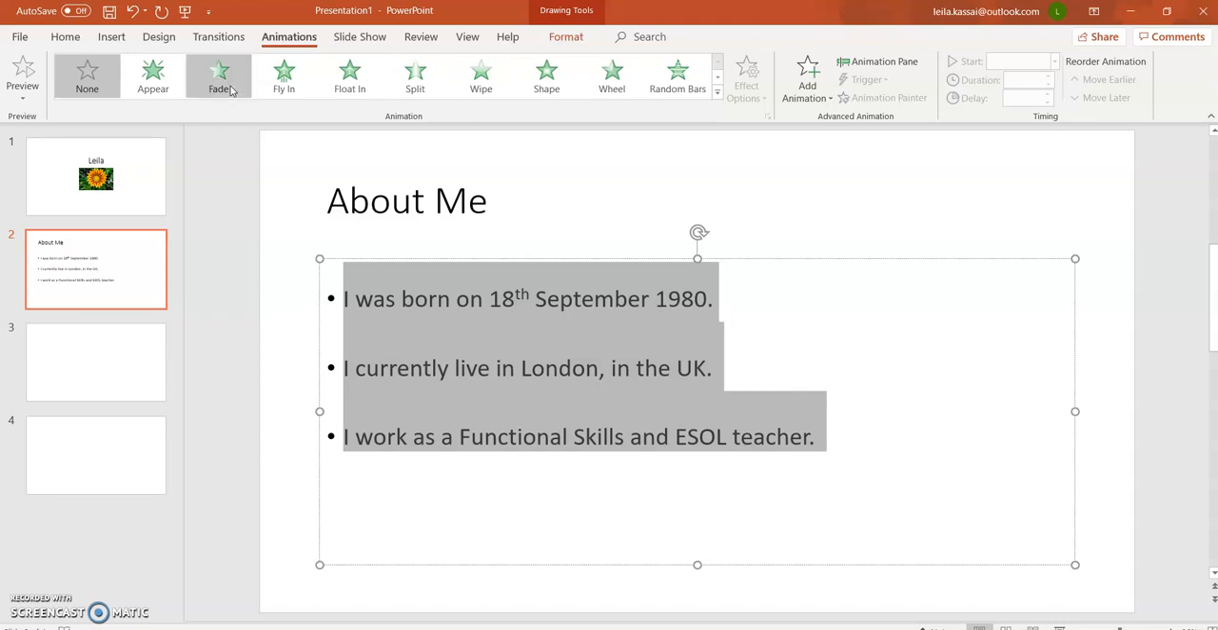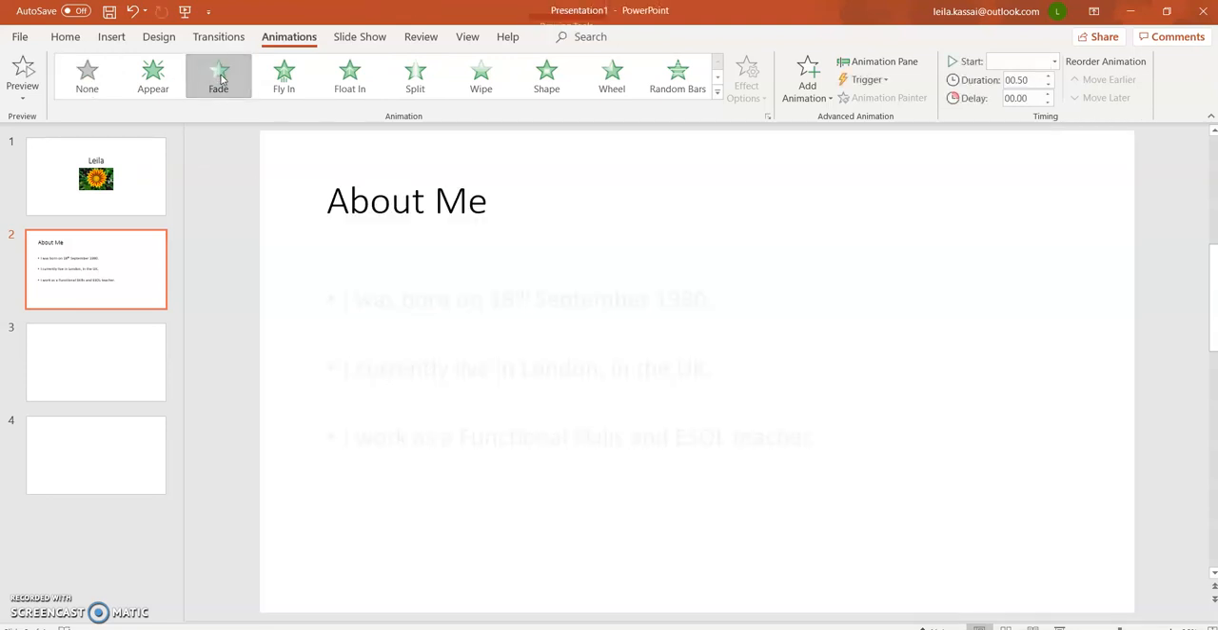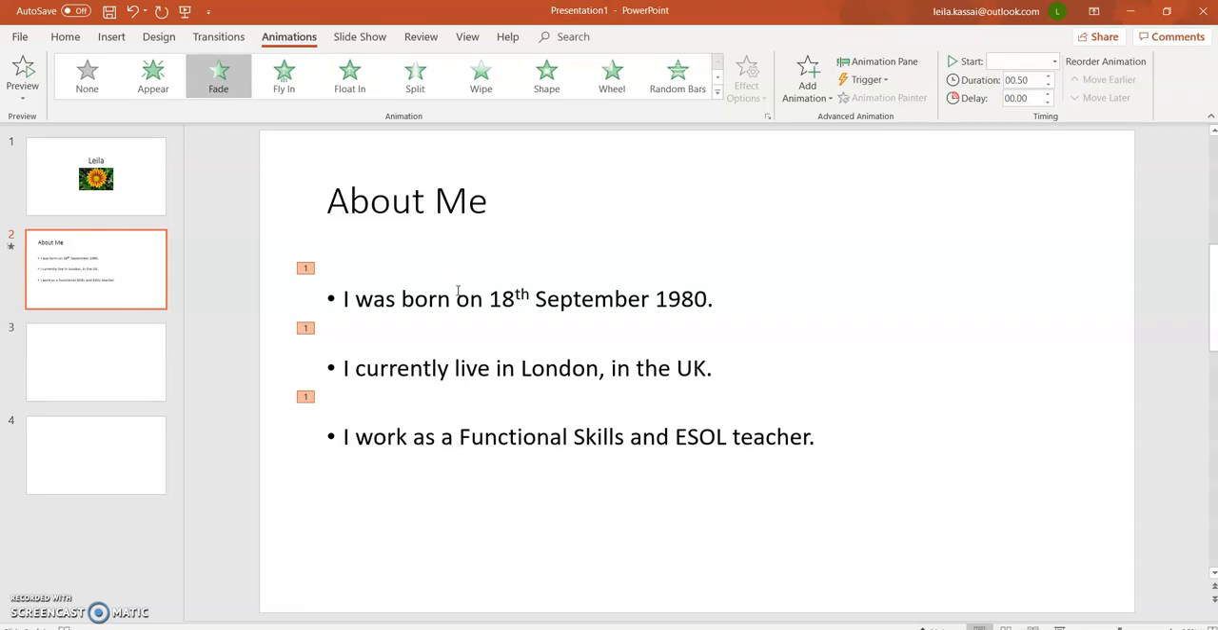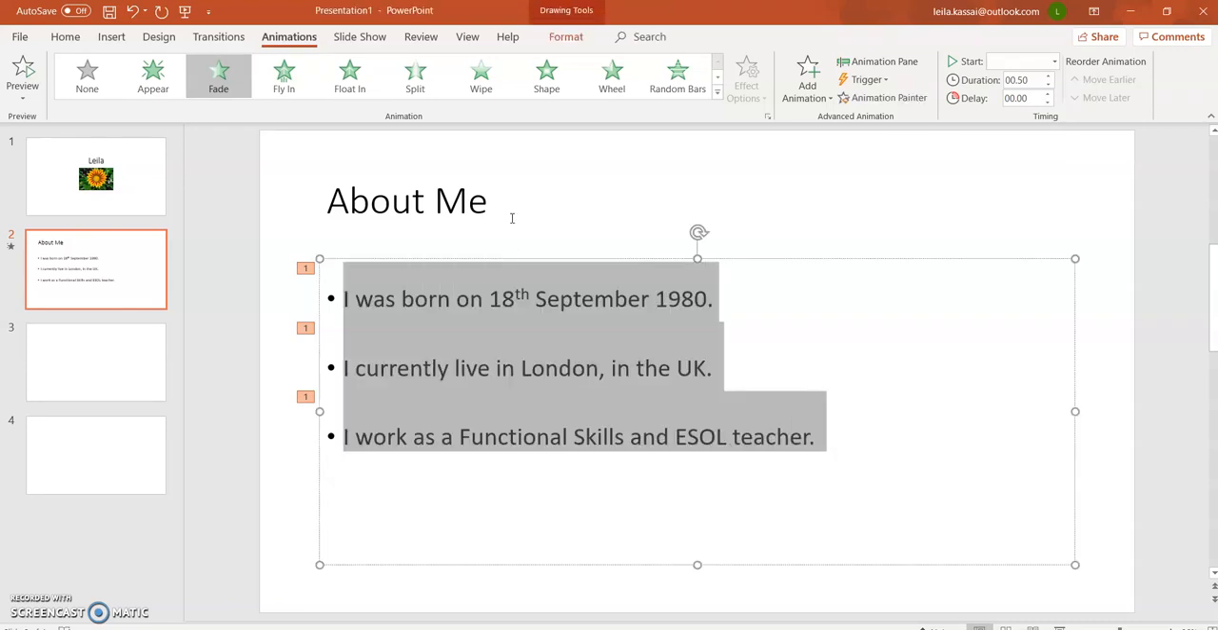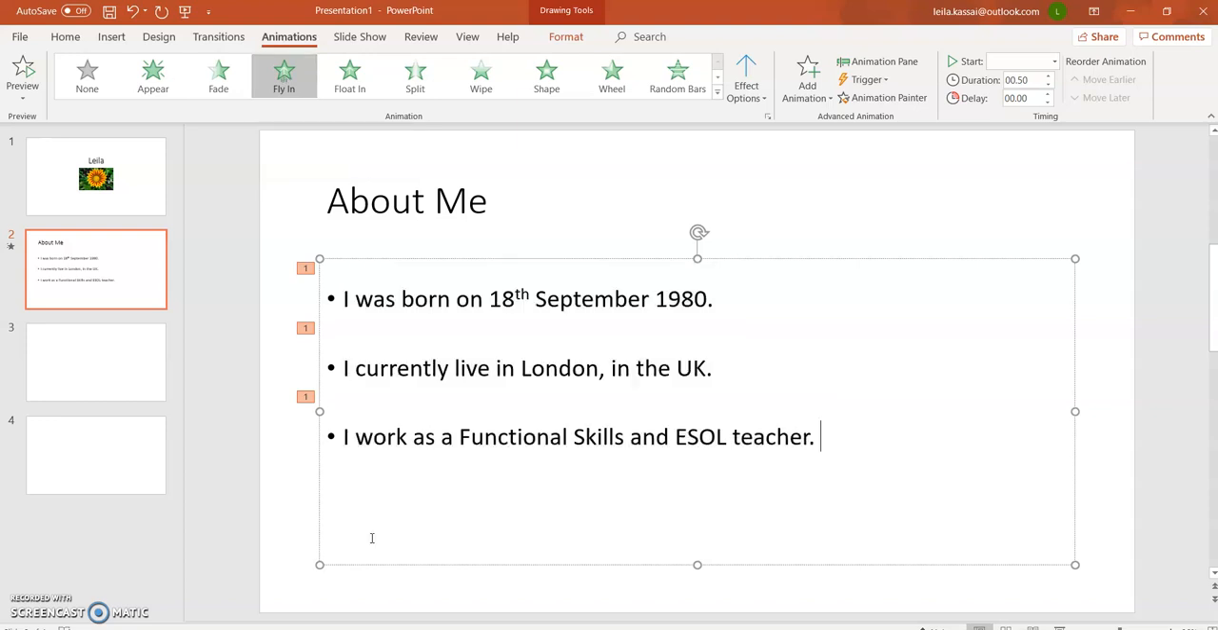For example, if I click on fade, my information will fade in onto the screen. If I click on fly in, my information will fly in. So this is where I can choose what type of animation I want. I'm quite happy with fly in, so I'm going to leave it at that.